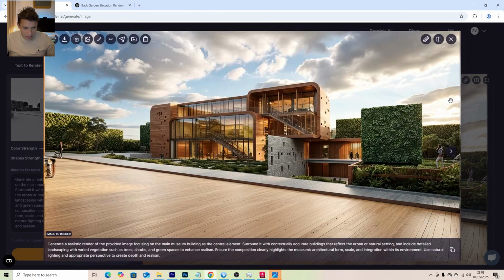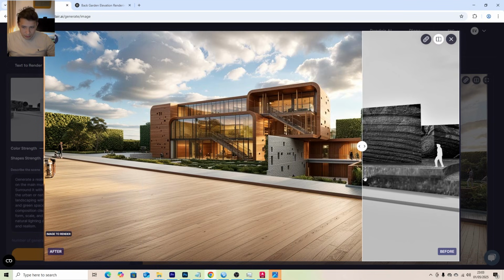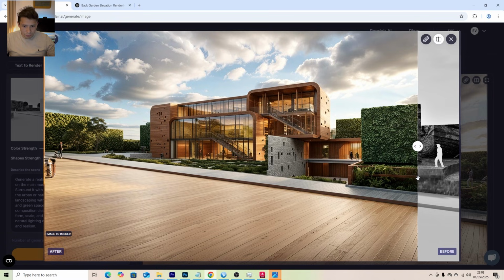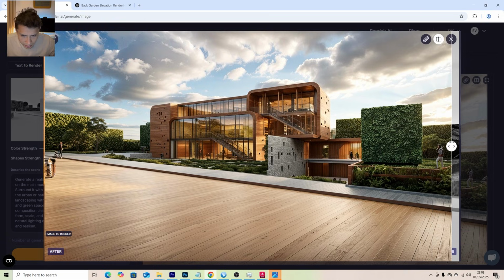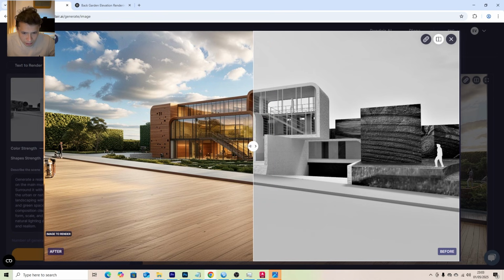Oh wow, look at this. This is really nice. It has made the road like if it was wood. Definitely this is something that we could tweak if we select the edit tool and we select this. I kind of like the context with the people. The stairs here look a bit wonky.